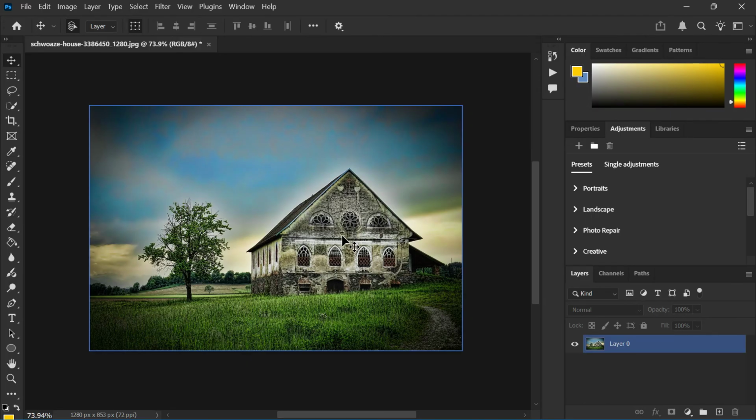And that's it. That's the fastest and easiest way to add a professional vignette in Photoshop using the Camera Raw filter.